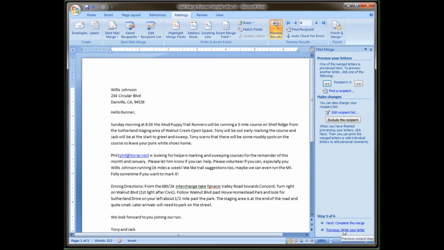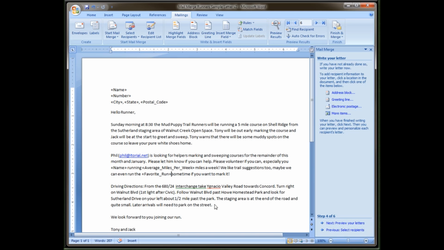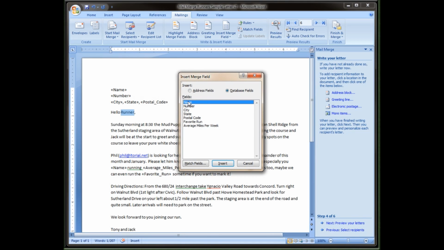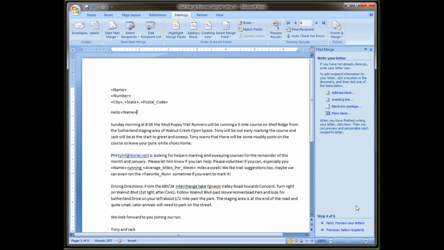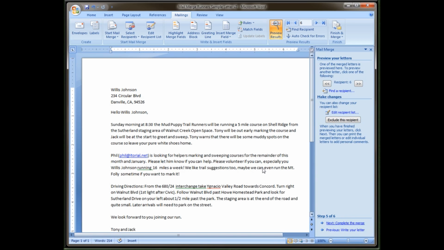So we'll click on previous step, write your letter. And let's fix some formatting. So it looks like you need a little extra space here, here. And we'll even put a name field in here. So it can say, hello, Willis Johnson, instead of hello, runner. Let's click on more items again and click the name field and insert and click close. And now let's go to the next step again, preview your letters.